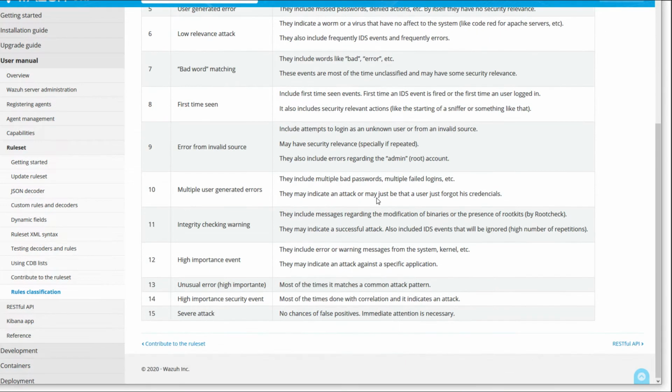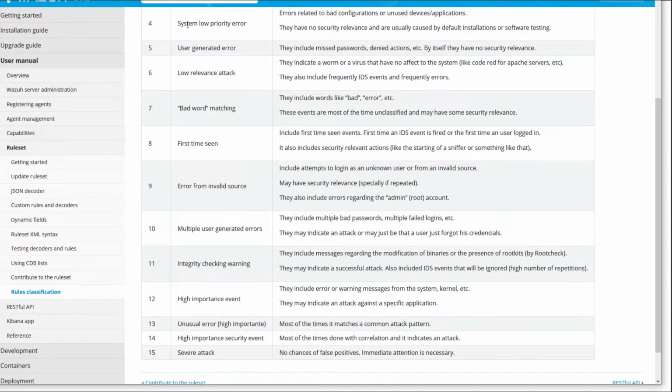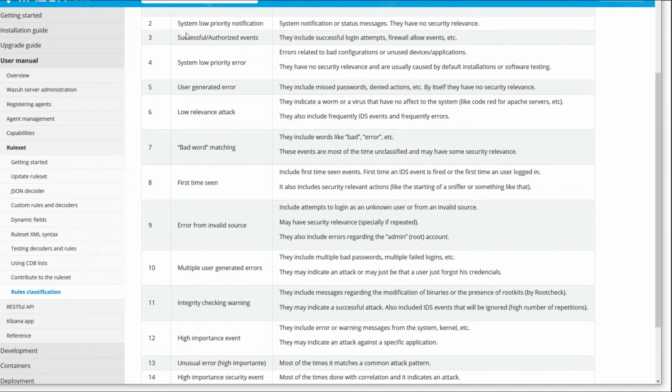By default, most of your categorizations will be 3 for successful authorized events, system low priority errors, user generated errors, those are usually your login failures, etc. Then your low relevance attack. So these are usually when you've got attack specific criteria that you've classified in your rules. Bad word matching is it will look for specific words inside the alerts, etc. So it all depends on the type of logs that you're ingesting.